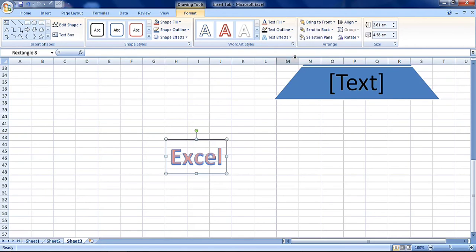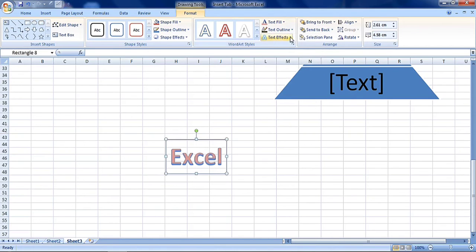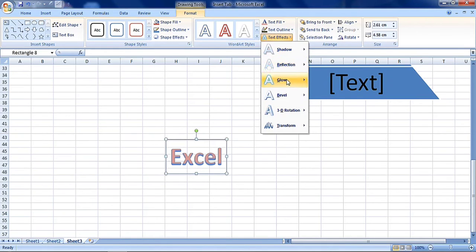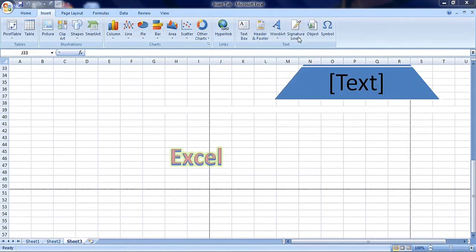You can change the text outline. You can also give effects to the text below. Here, select the effect. Next command is signature line. It is used to insert digital signatures in a worksheet for authentication purposes. Next one, object. This command inserts an embedded object, and you are going to learn in detail about object linking and embedding in 5th sem.